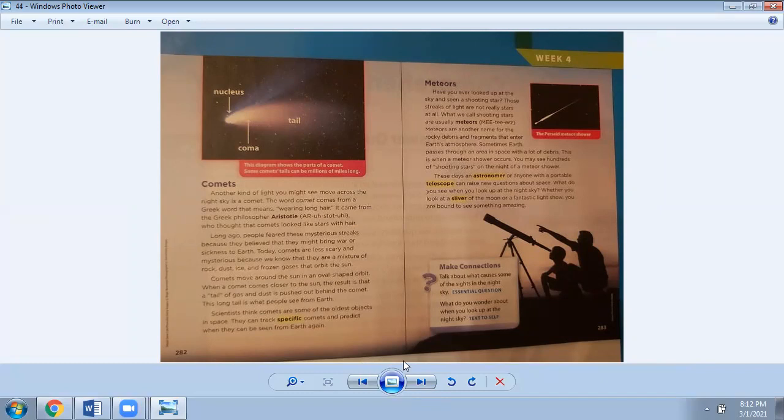Long ago, people feared these mysterious streaks because they believed they might bring war or sickness to Earth. Today, comets are less scary and mysterious because we know that they are a mixture of rock dust, ice, and frozen gases that orbit the sun. So people long ago didn't have very much information. They just saw these things shooting through the sky, and they thought that it was going to cause them problems, that it was like a punishment or some type of magic.